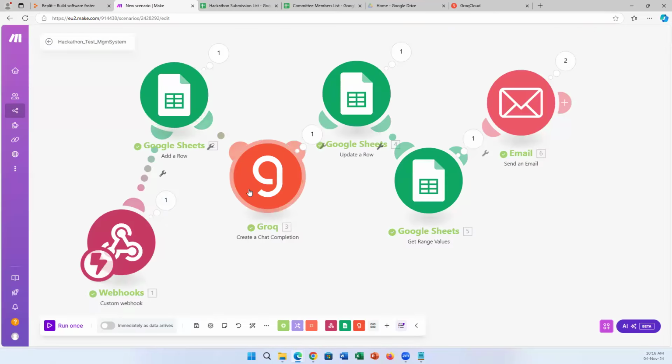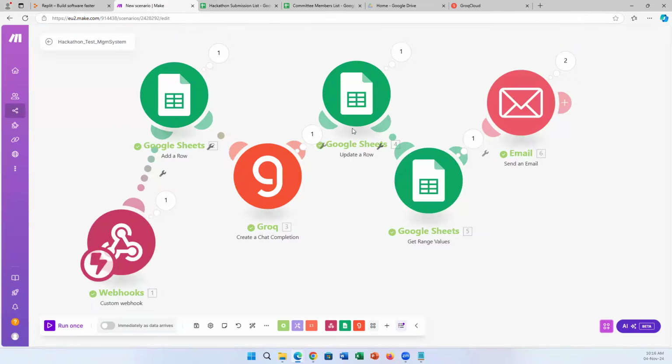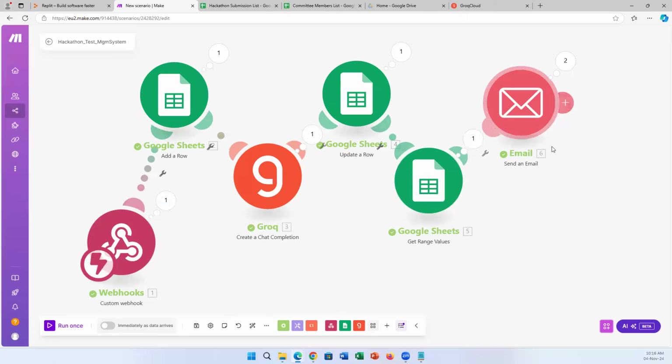Then after that, it will call Gen AI to generate the outputs to do the preliminary assessment. Then it will update the row, something like this, right? Then after that, it will fetch all the committee member list from the email, right? Then it will send an email to every committee member in the list, right? So this is what we want to achieve as scenario one.